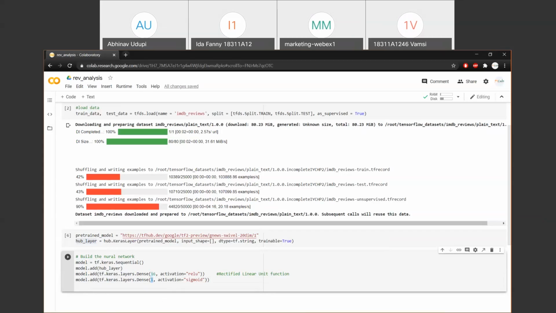Because I have used an activation function called sigmoid. The sigmoid is basically kind of that summation. So it sums up all the probabilities from the previous ReLU layer, and it spits out a number that is between 0 and 1. So the nearer to 0 it is, the more negative the review is, and the nearer to 1, the more positive it is. So that is what is going to be the output of this third layer.